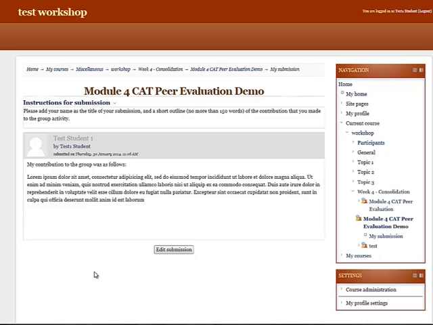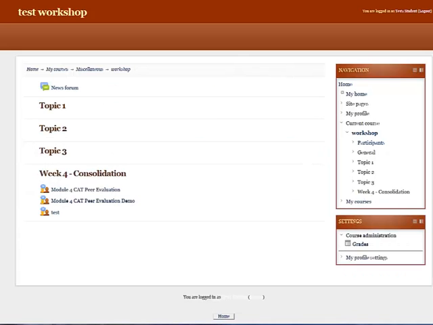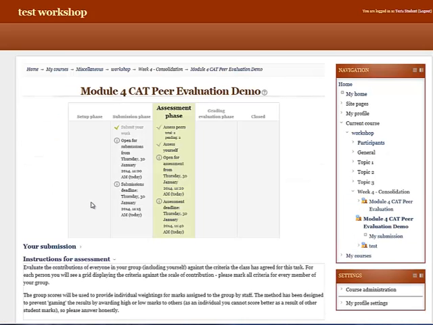What we'll now look at in a couple of minutes is what happens once the evaluation has moved on to the marking phase. Okay, so we're turning to the peer evaluation task a little while later, once this has rolled through into the next phase. So you see now we're in the assessment phase.